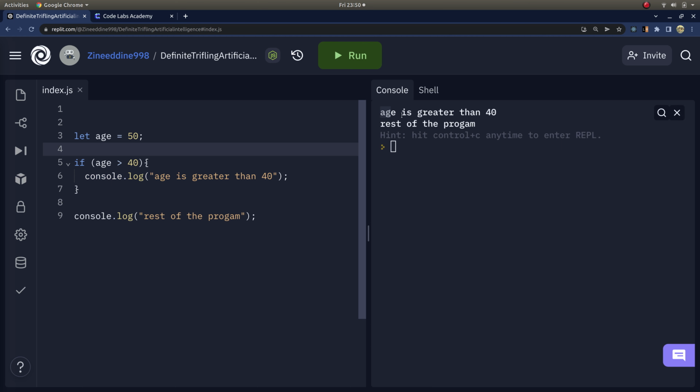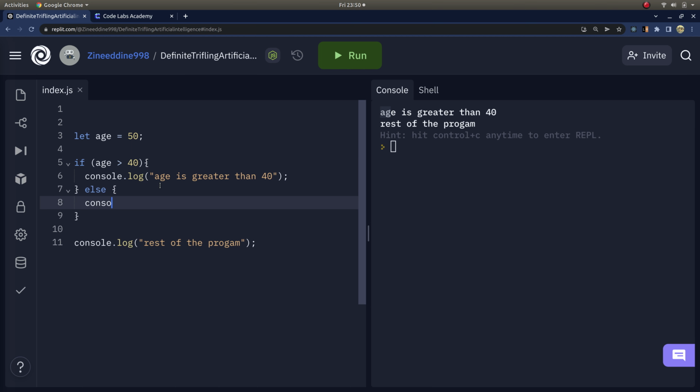And yeah, as expected, we get age is greater than 40 and then the rest of the program. We can also do an if-else statement. So console log. This else will be executed in the case where the age is not greater than 40. So is not, or we can do is lesser than 40. So in this case, either one of these code will be executed. In our case, 50 is greater than 40, so this one will be executed.